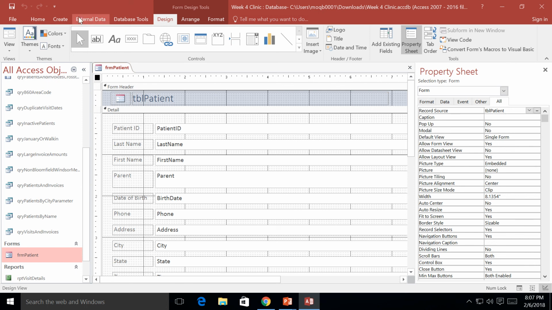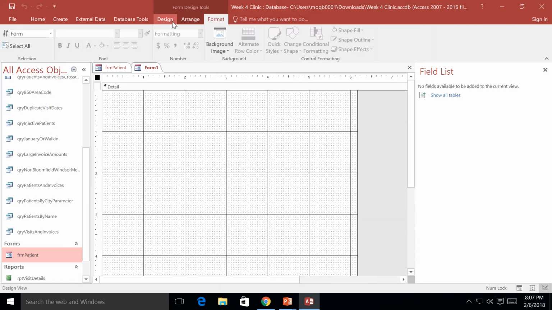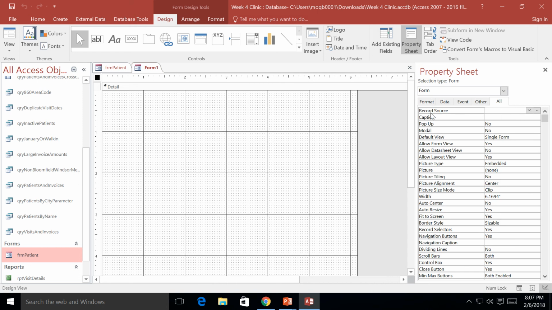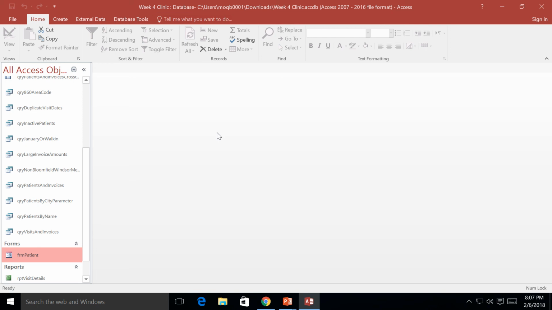But if I create a form that is blank, and now I go to Design View and I go to Property Sheet, I don't see any record source, so that means this is unbound. Very clear, very straightforward. So now let's create a custom form using Design View. Let me close this one and this one. We will create a custom form really quick.